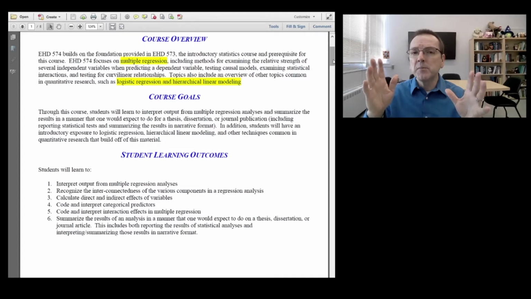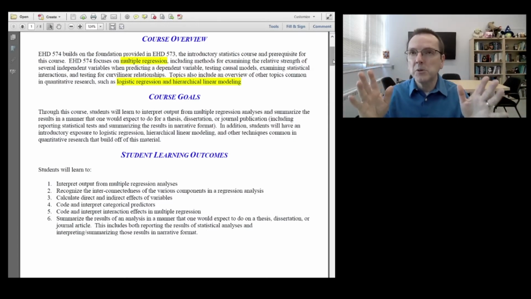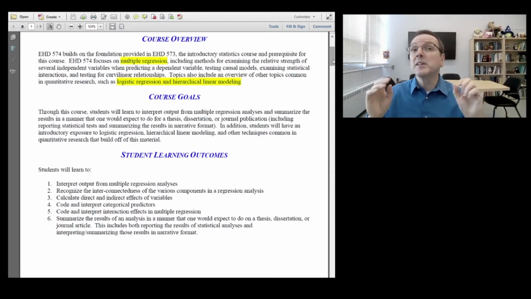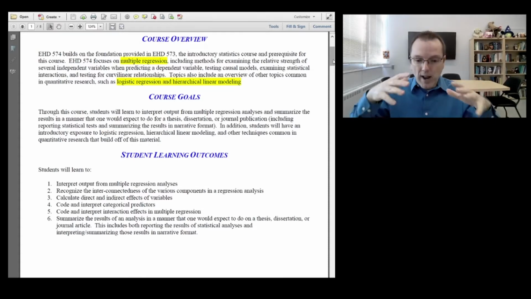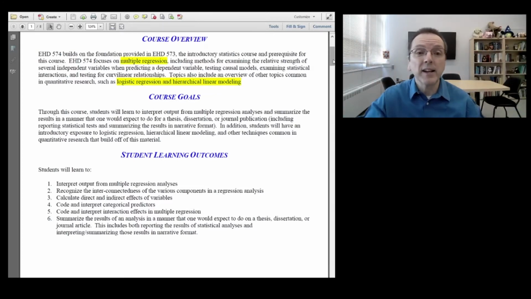At the end of the semester, we'll touch briefly on what's called logistic regression and hierarchical linear modeling. We'll explain what those are later. We're not going to cover either of those to the degree that you would be able to actually do those analyses. That's a whole separate course. But it will introduce you to the next step and the types of questions you can answer once you've got this base knowledge down, using more advanced techniques.